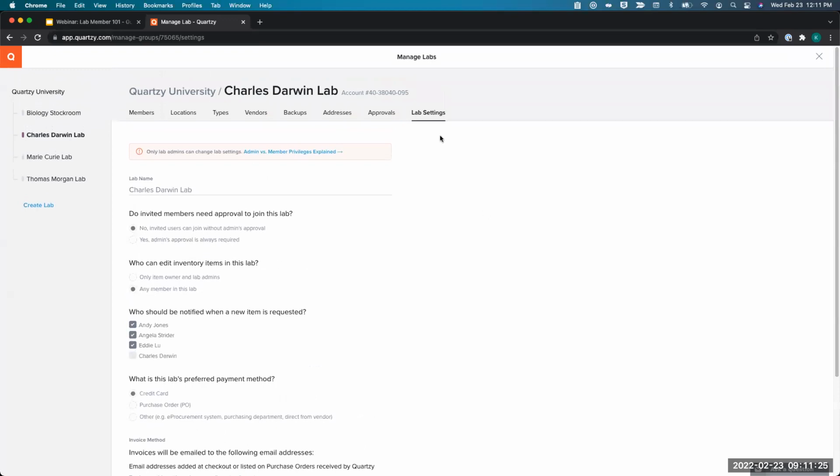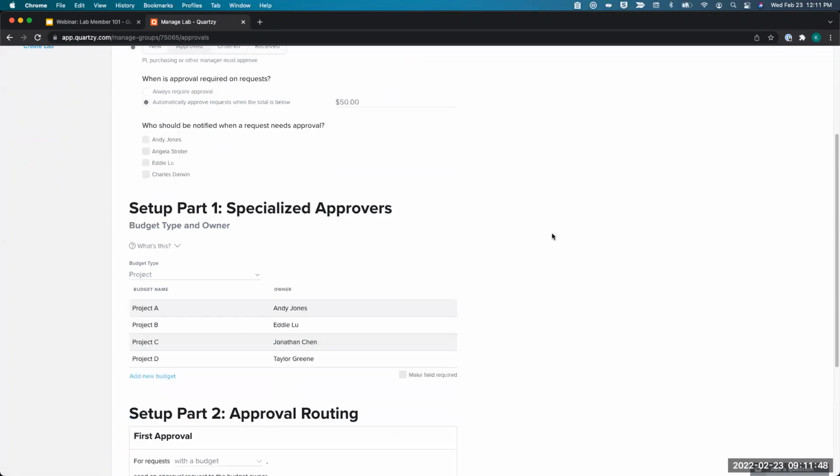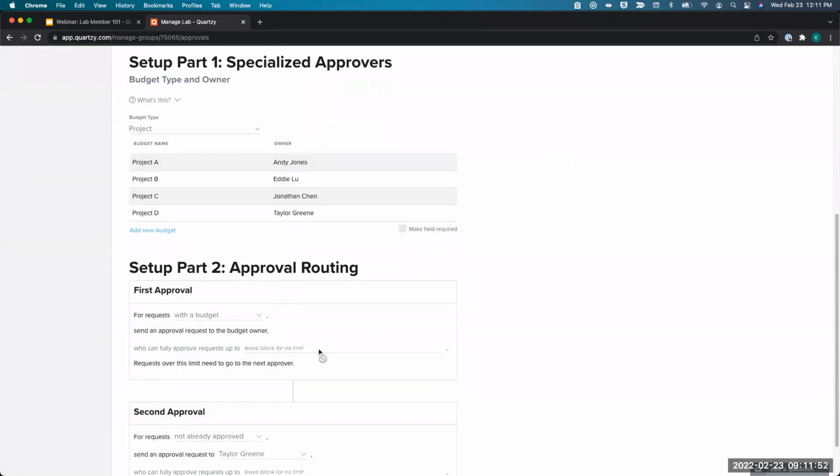So let's go back up here and check out these other tabs. This approvals tab is actually new. It's a recent addition, so let's check this out. This is where lab admins are going to be able to set up approval steps for your lab. Formerly, only lab admins had the ability to approve requests. Now, with this new change, lab members can also approve requests, especially if you're set as a budget owner and a budget-based step is set up in your lab, you'll be able to approve any budgets that you own.